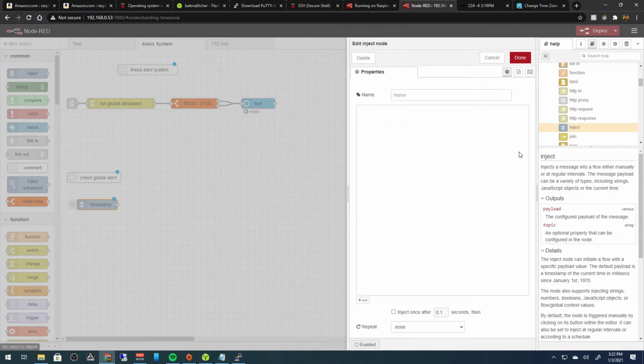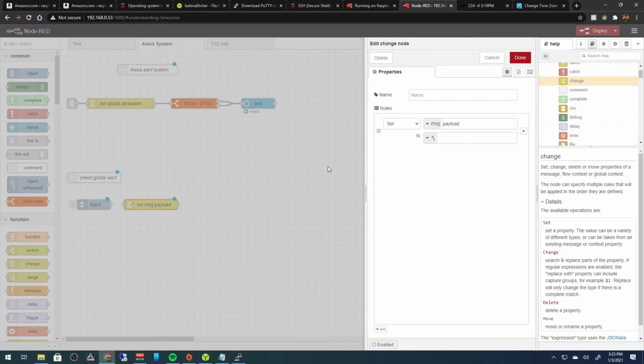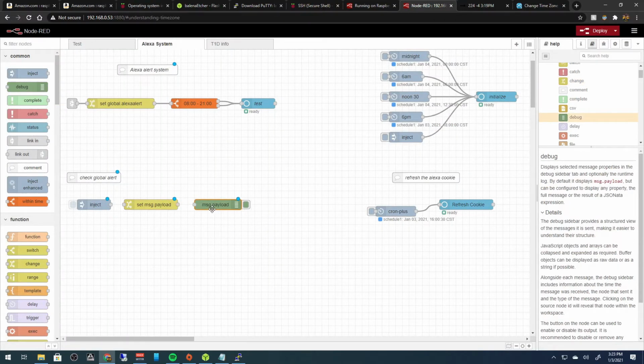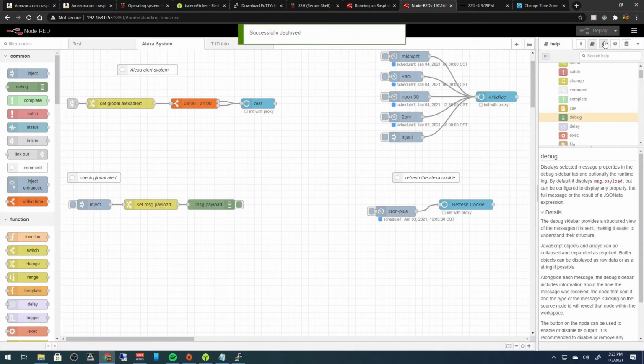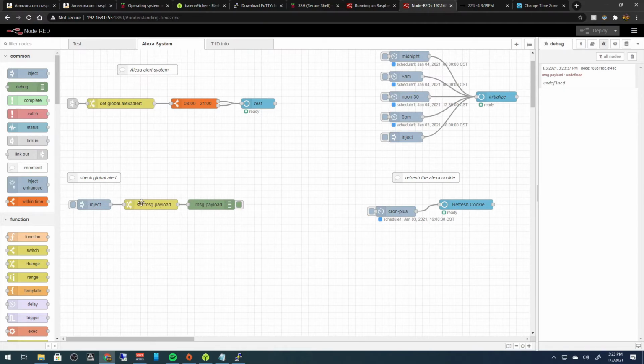Delete these 2 lines out of here. Hit done. The next thing is we want to change. So we want to set payload to the global Alexa alerts. Hit done. And then we want to debug it here. So we're going to wire this all up. We will deploy. Go to the debug screen and we'll clear out all of the debug messages. And then, as of right now, we shouldn't have a single message set. So, undefined. But we can use this down the road when we do have something set.